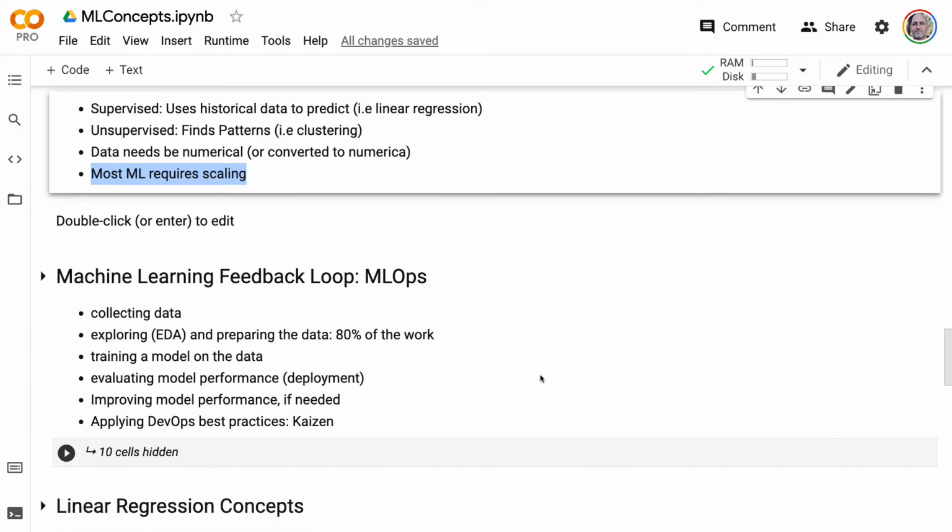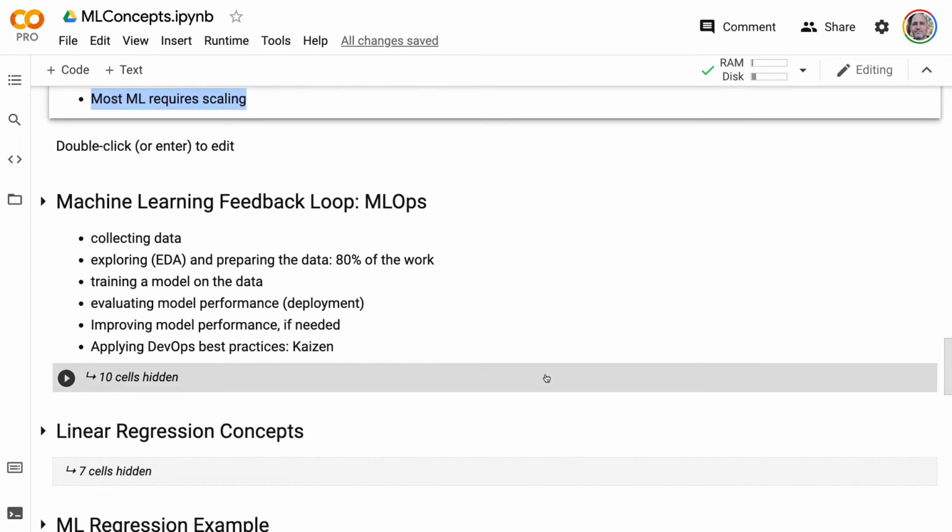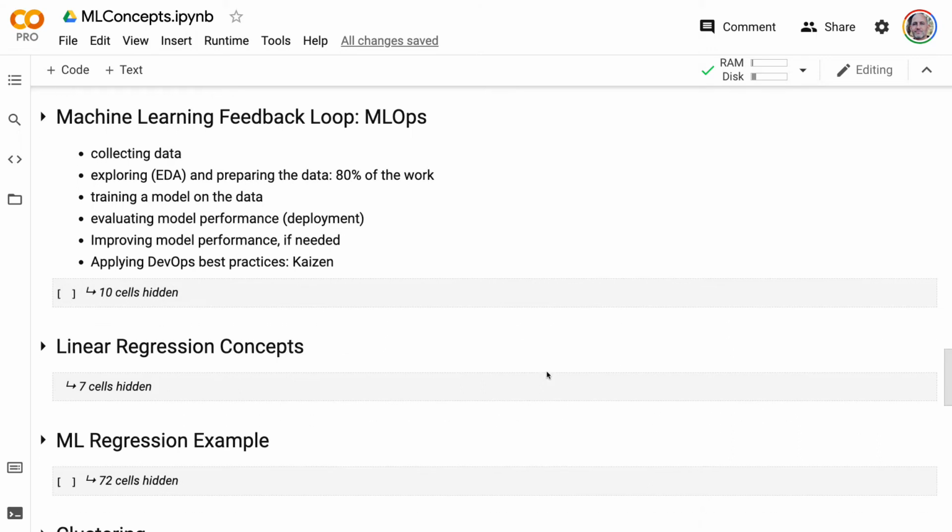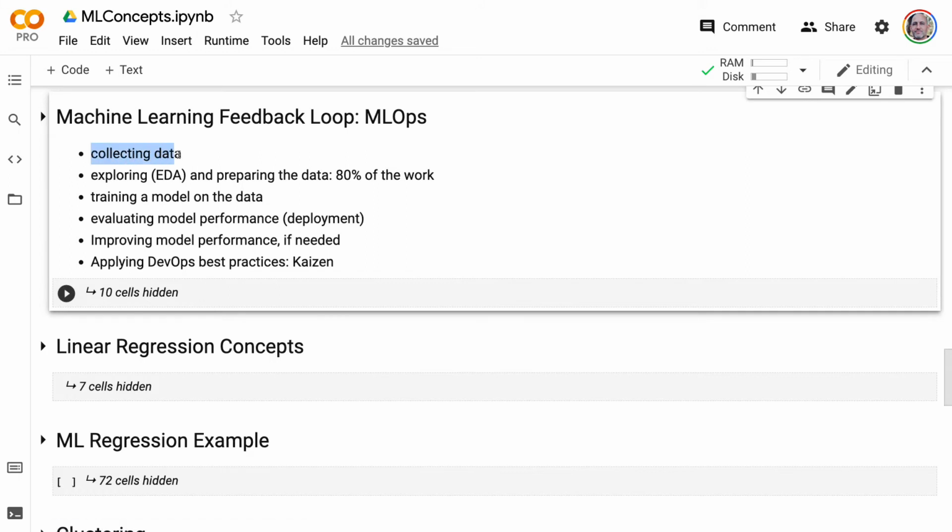Now let's get into what would be really important to a business student, which is thinking about the feedback loop. If you're implementing machine learning in your company, how would you do this? First you would collect the data. If you don't have data, you can't do machine learning. The second step is exploring the data, so exploratory data analysis, and then preparing the data. This can actually be 80% of the work in most scenarios, and it's quite a big task.